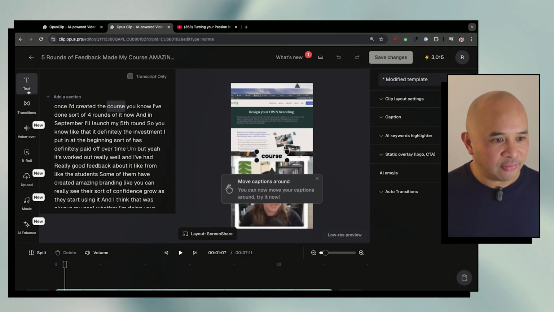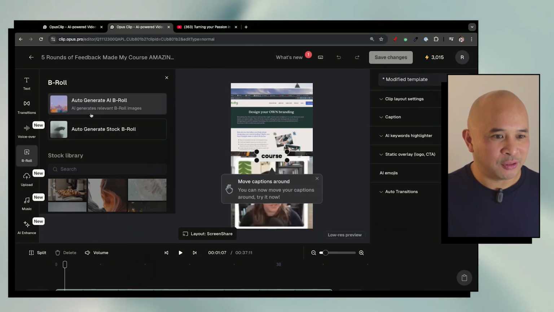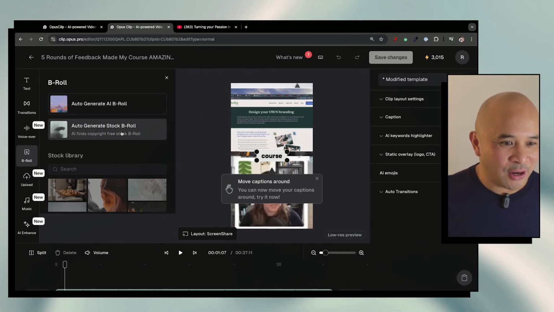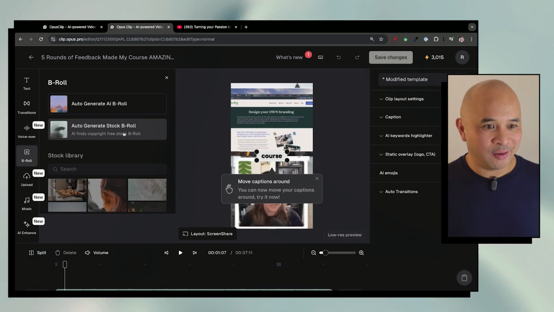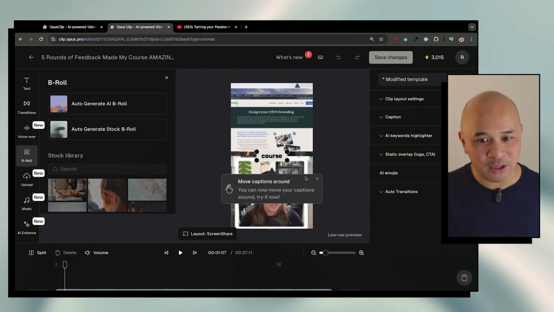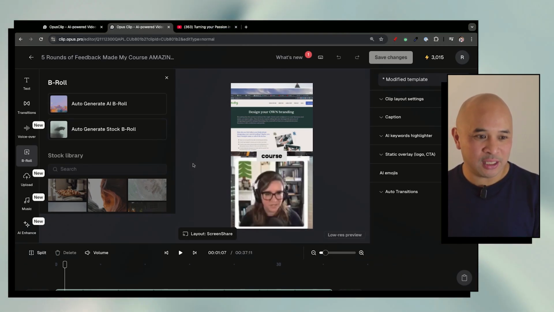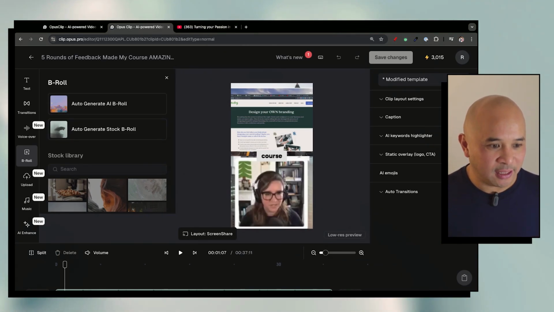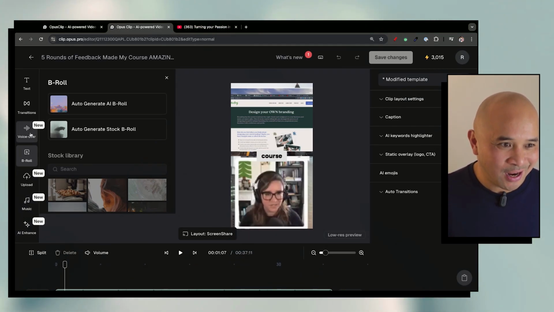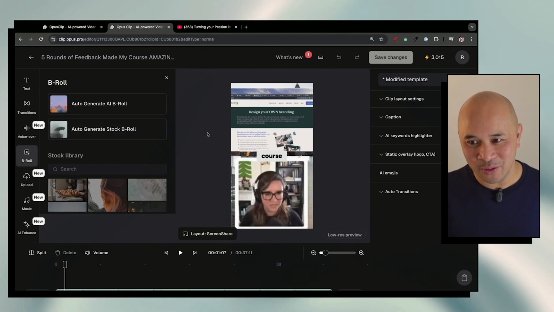You'll see here on the left-hand side, you'll see a bunch of different options. So cool. You can have B-roll, right? That pulls from like auto-generated AI B-roll. You can also have auto-generate stock B-roll here from copyright-free stock B-roll. It's really awesome to make your short form videos even more visually interesting. You can also add music. You can also enhance with AI. You can also do voiceovers. All right, so many things here that you can do.